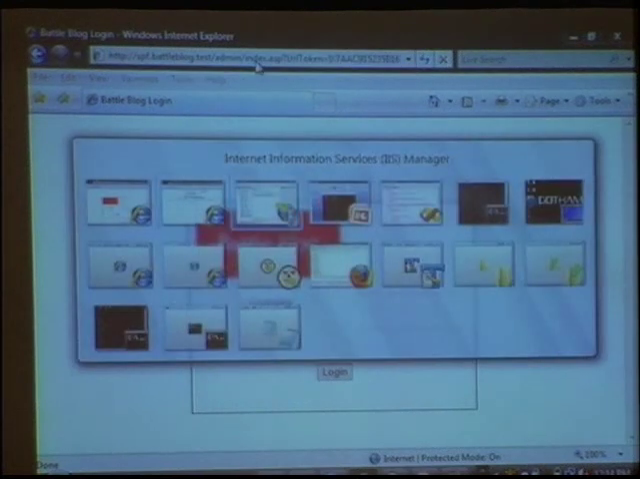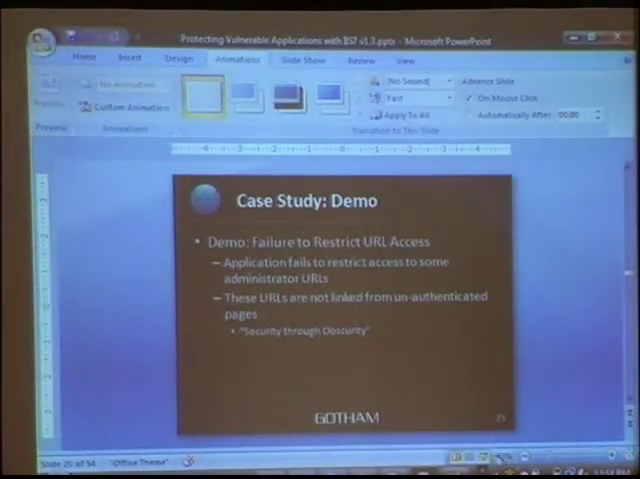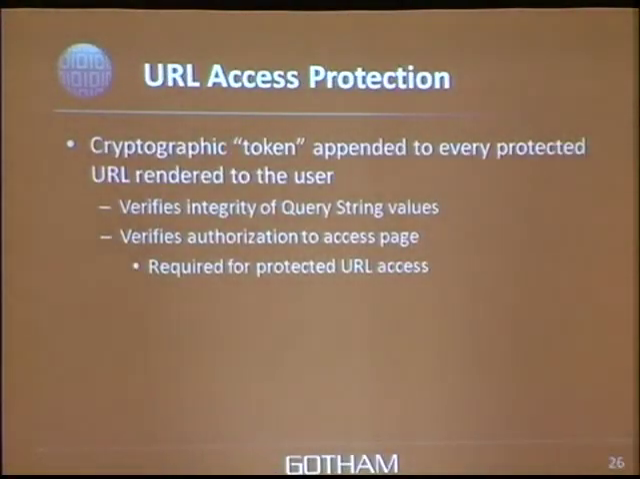And I have a slide that outlines what that URL token is and what's happening here. There's a cryptographic token that's appended to every single request that gets generated by the app. The reason for that is it's going to verify any query string values in there. It'll make sure that those haven't been tampered with. And it'll also make sure that I'm authorized to access the URL itself.